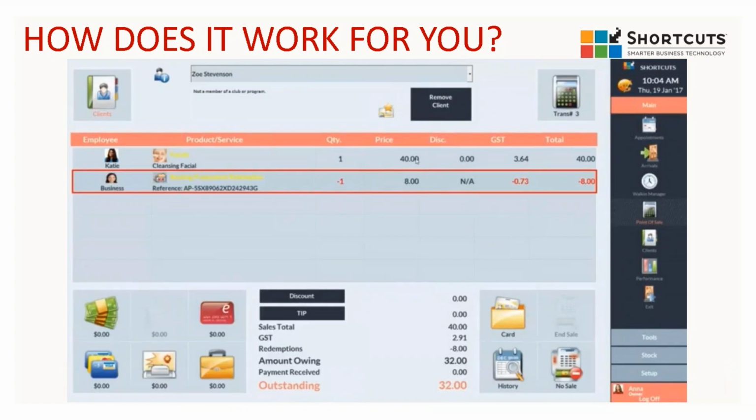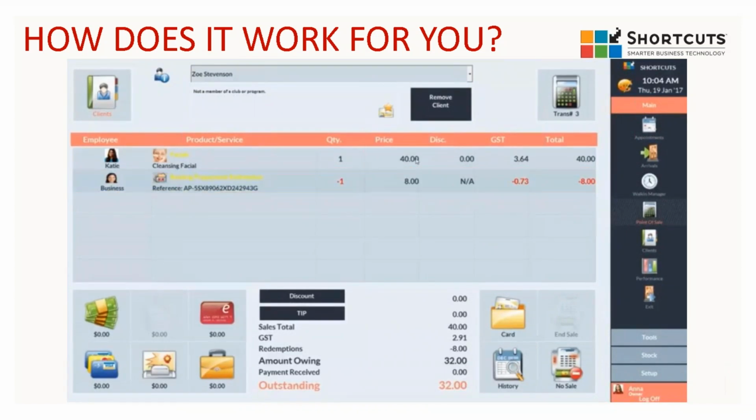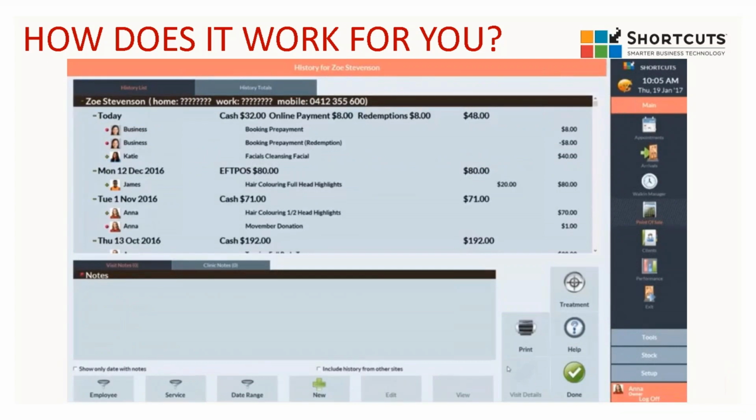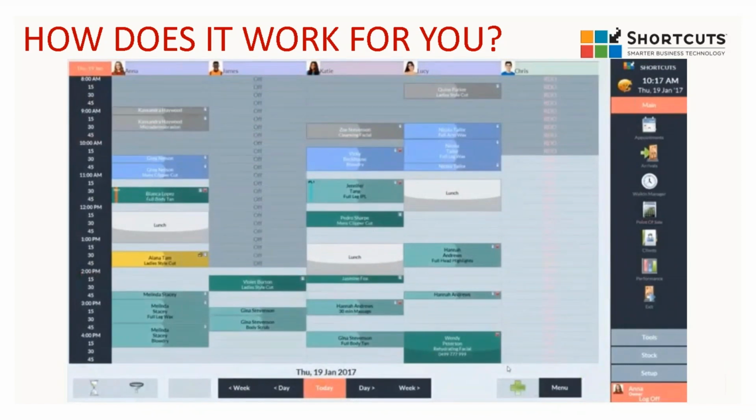You can see that the redemption actually shows automatically. So your staff won't actually need to do anything to apply that redemption. And then it just shows us the remainder of the payment that needs to be processed. So of course they can add products, tip, anything at that point. Okay, I can see it in the history that there was a booking prepayment as well as a booking redemption.